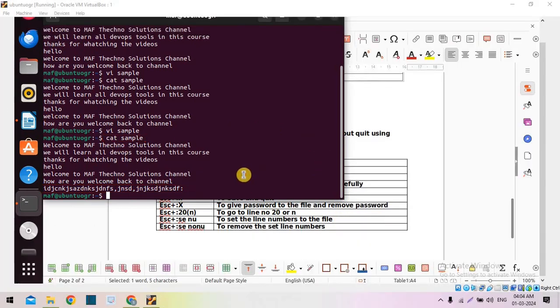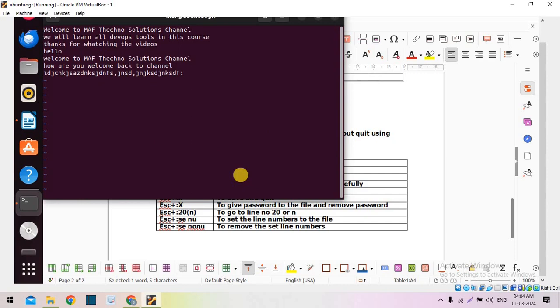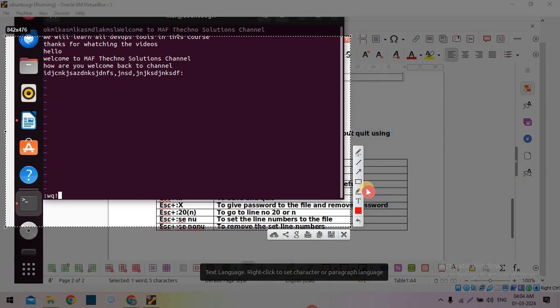We can perform the forceful write and quit option at a time. Go to the sample file. I want to write something in this file, save it and come out of this file. That is write and quit and factorial. What I did, see here.